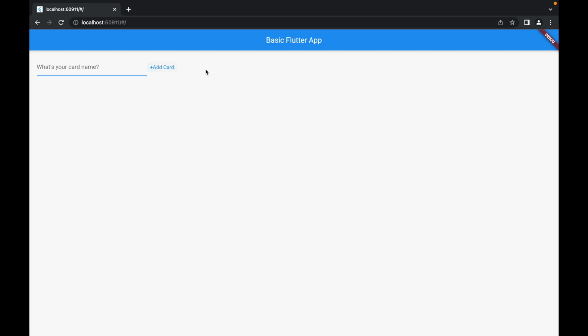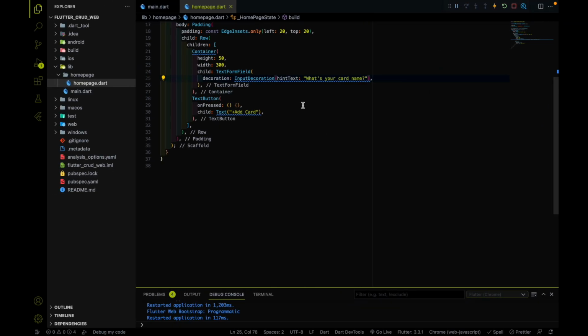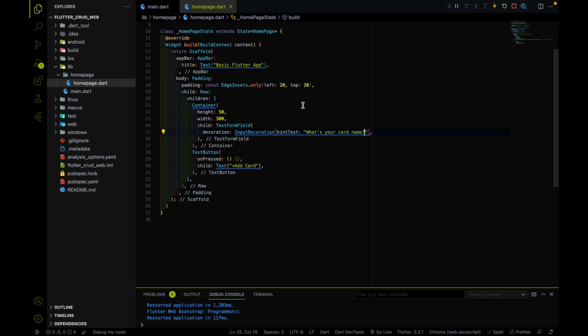So to show a card, I wanted to utilize this remaining portion, and I wanted to show a card here. For that, how will we do those things? As of now, we use row, we use container, we use padding, and let's go and add a new widget. It is going to be a column. Why am I using a column?